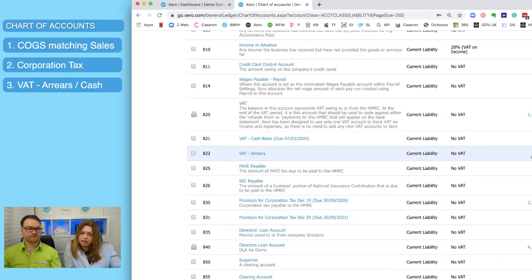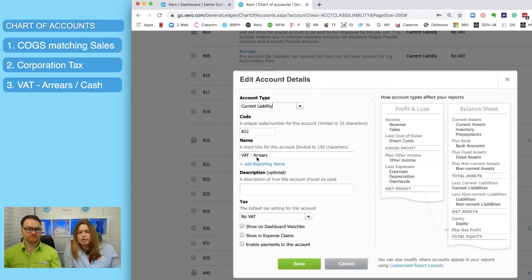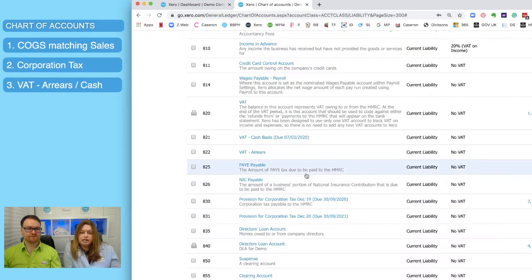Again, show it on your watch list, and then you can have that reducing each month or each week, depending on the arrangement that you've set up with HMRC, to show that VAT liability going down. And again, it brings that information to the attention of your customer or the director, so that they know exactly where they are with their VAT liability.